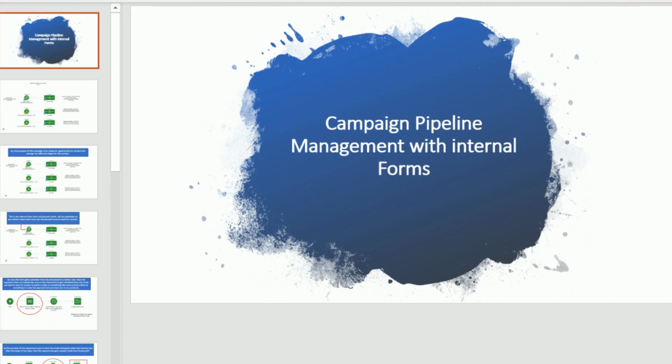This is campaign pipeline management with internal forms. But what is campaign pipeline management with internal forms? Well, if you know anything about pipelines, pipelines are used to manage your sales process where you move a lead or prospect from a cold lead to a warm lead to working on the lead to, quote unquote, one, or winning the contract or sale.